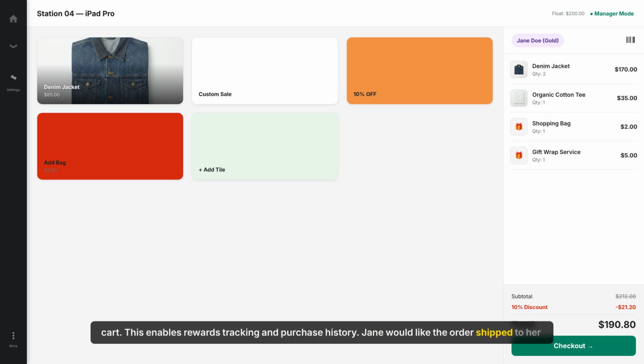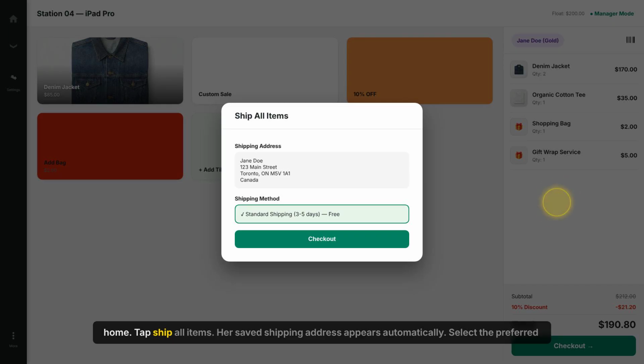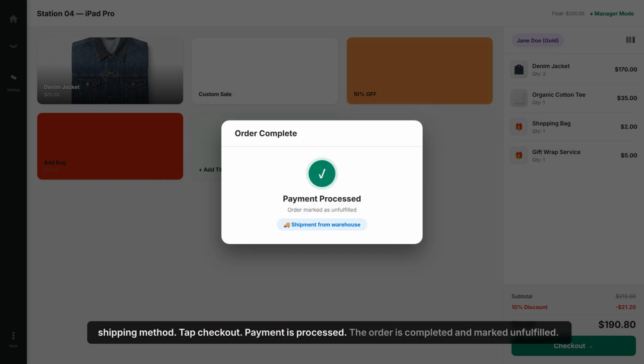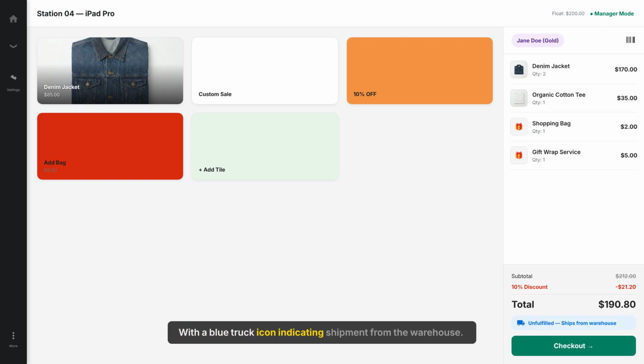Jane would like the order shipped to her home. Tap Ship All Items. Her saved shipping address appears automatically. Select the preferred shipping method. Tap Checkout. Payment is processed. The order is completed and marked unfulfilled with a blue truck icon indicating shipment from the warehouse.